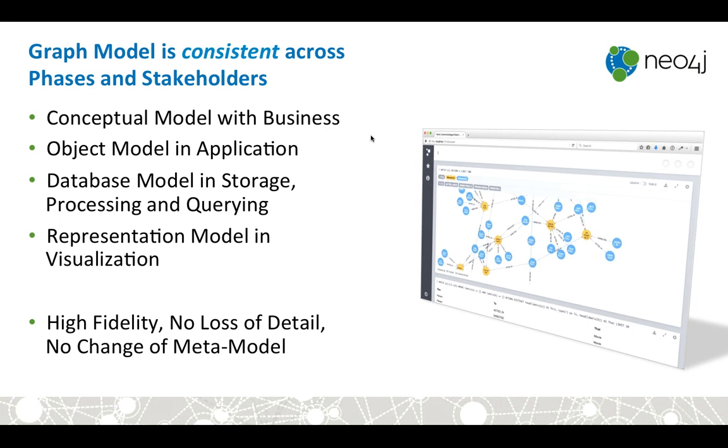In the application, you have your object model, which is also a graph, which represents the conceptual model again. But as soon as you store this data in the graph database, it stays in the same shape. So you don't lose any of this information or fidelity or richness anyhow. And it goes over all aspects of that. So in storage and processing and querying, even your queries look like graph patterns.